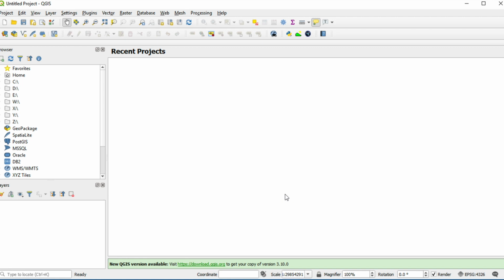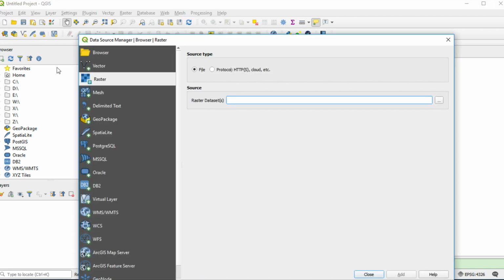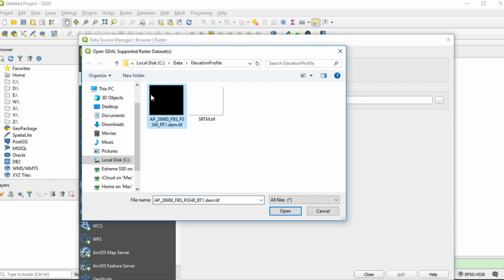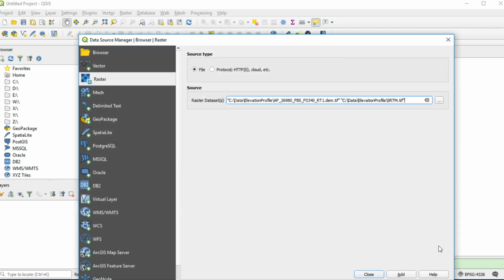Next step, import file. Go to Open Data Source Manager. Click on the Raster tab. Browse file. In this case, I will open two files. One, DEM from ALOS. It has a resolution of 12.5 meters. Two, DEM from SRTM. It has a resolution of 30 meters. Click Open. Click Add and close this window.